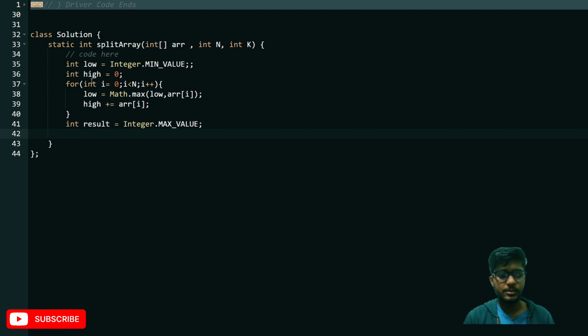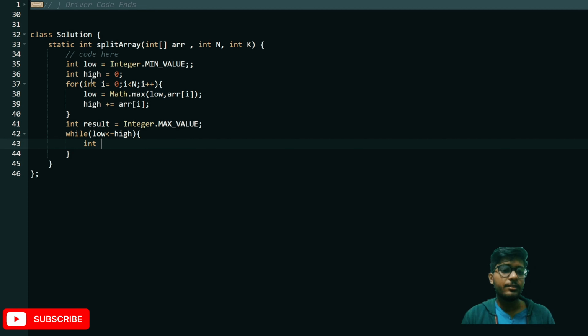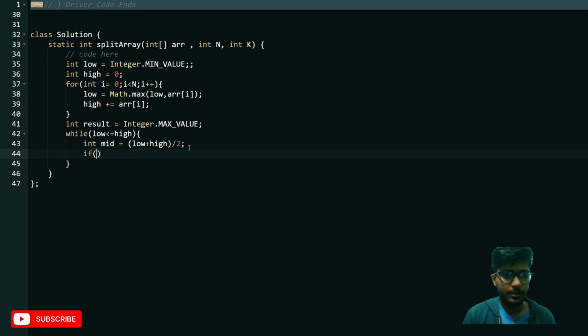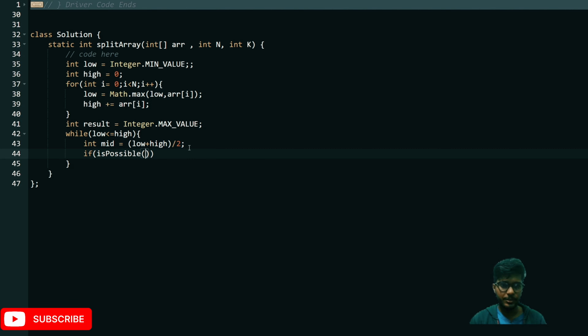According to the binary search algorithm we will iterate till our low is less than or equal to high. In each iteration we will calculate a mid value, so mid is equal to low plus high by 2. This is how we calculate our mid. Now to check if k number of subarrays is possible for a given array or not, we can define a method, that is isPossible. It will return us 0 or 1. If it is possible, it will return 1, and we will continue with our statement.